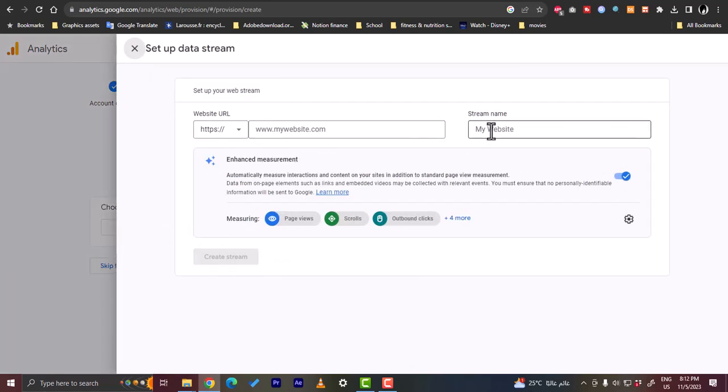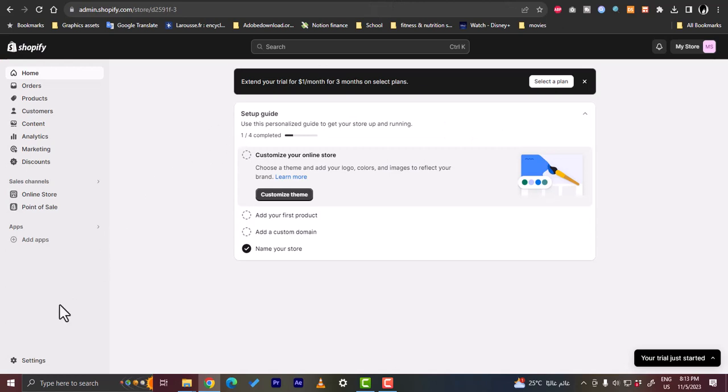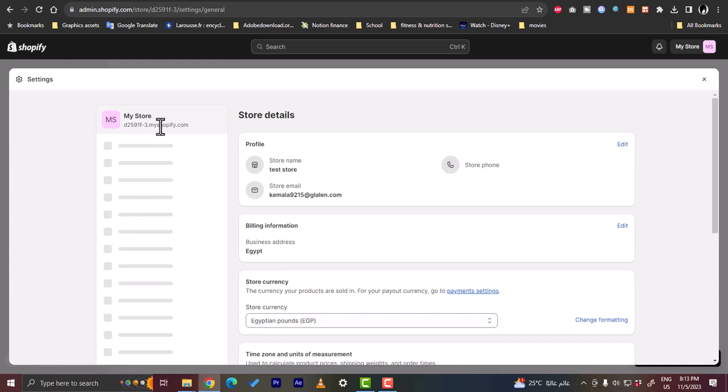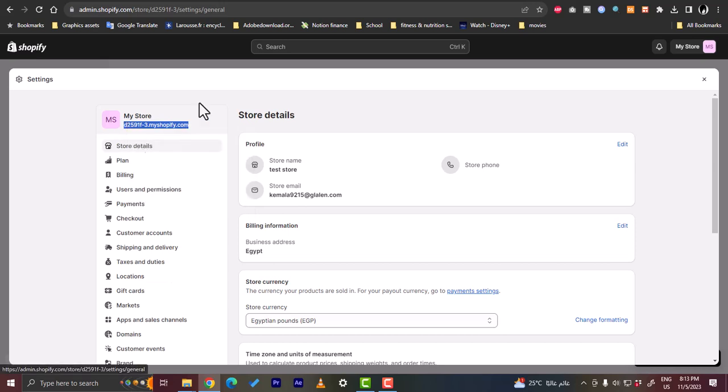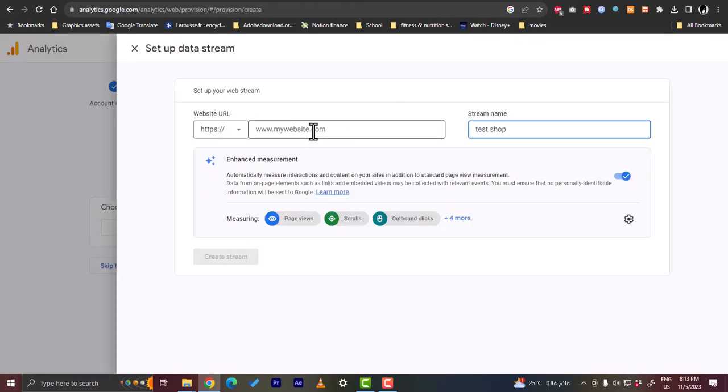And here you want to enter your stream name. So your store name, or in this case, let's just name it test shop. Okay. And here in the website URL, you want to enter the URL for your Shopify store. To get it, let's go back to our Shopify store here and then click on settings. And in the settings here under my store, this is the shop URL. So let's click on copy and go back to analytics and then paste it right here. And then what you want to do is create stream right here.